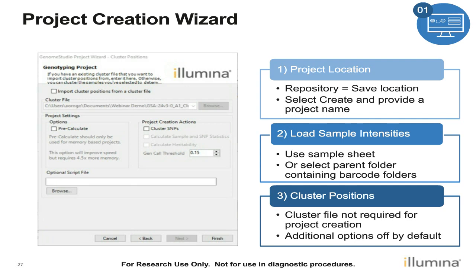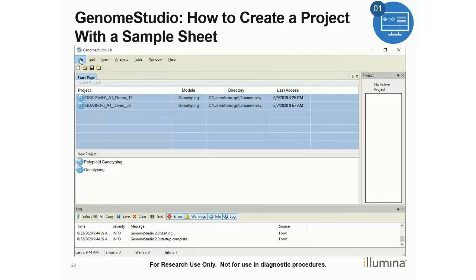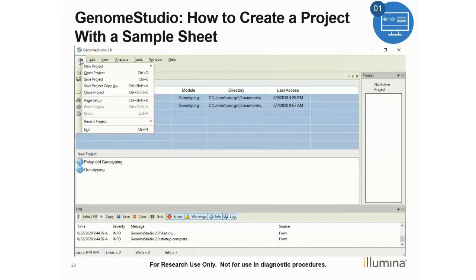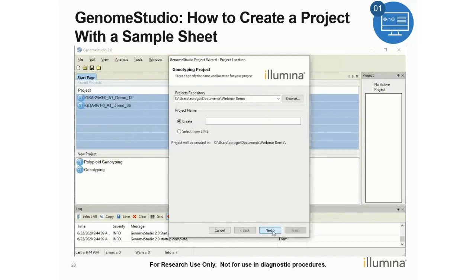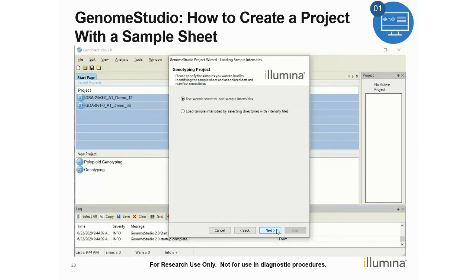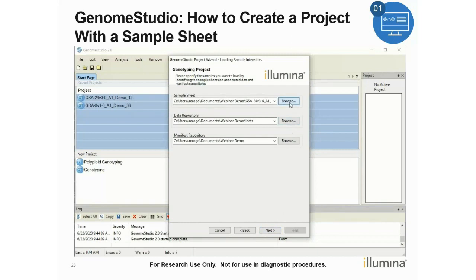So when you're finished, you can click finish, and here I'll show you what it looks like to create a project with a sample sheet. So you create a new project using the option, and then you select a folder where you want your project to be saved, and you type in the project name, and then you click next. And so we're using the sample sheet option this time. So for sample sheet, you browse to the actual CSV file.